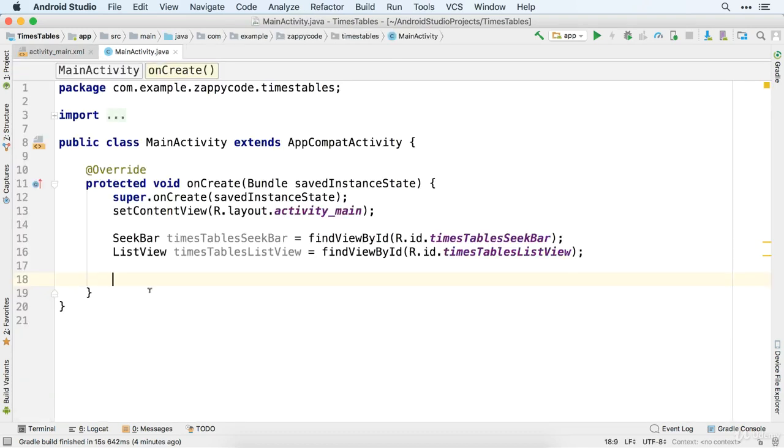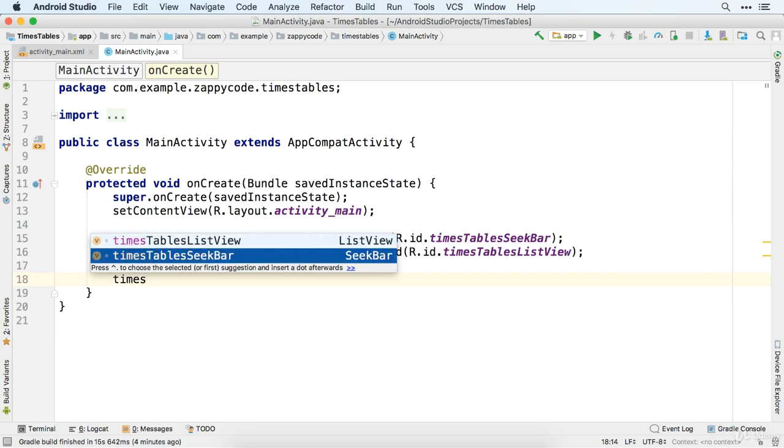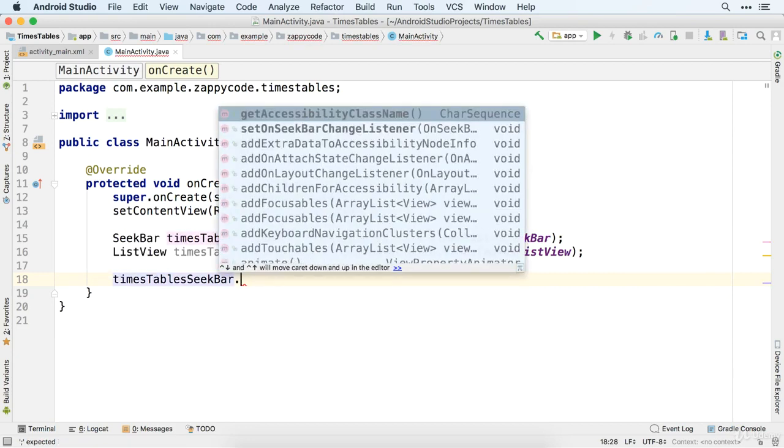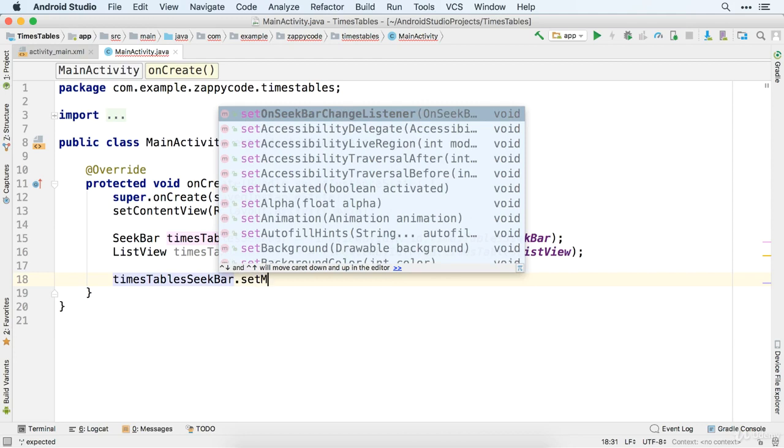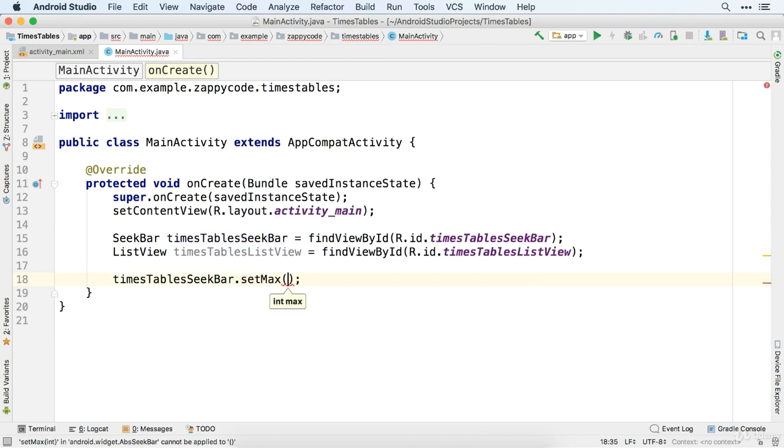That's great. So the next step for us is we just want to start setting up the seek bar, right? There's a few different options that we want to have with this seek bar. So first we have to give the seek bar a max. So first I'm going to type out the timesTablesSeekBar, and I'm going to say, you know what, I want to set the max that this thing could possibly be, and I want that to be 20.